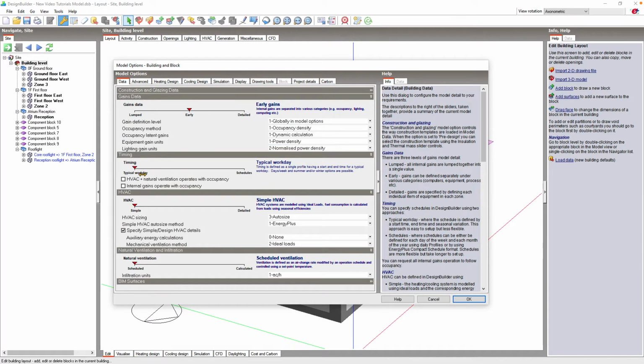A typical workday profile is defined by a start time, end time, working days per week, and seasonal variation. Whilst the typical workday timing option is very quick and easy to set up, its lack of flexibility means that it is only really suitable for early stage modelling for most buildings. Please see the program help for more information on typical workdays.